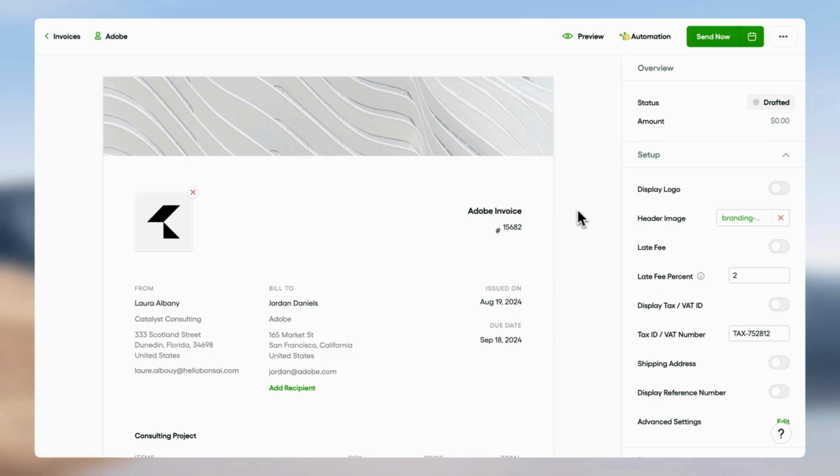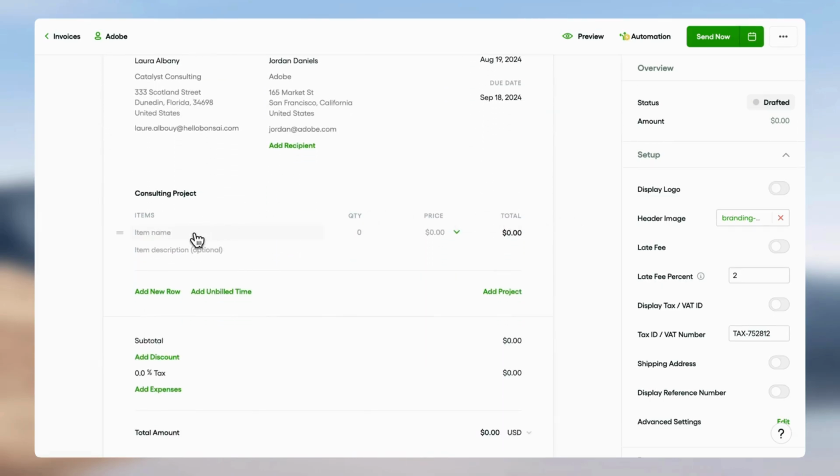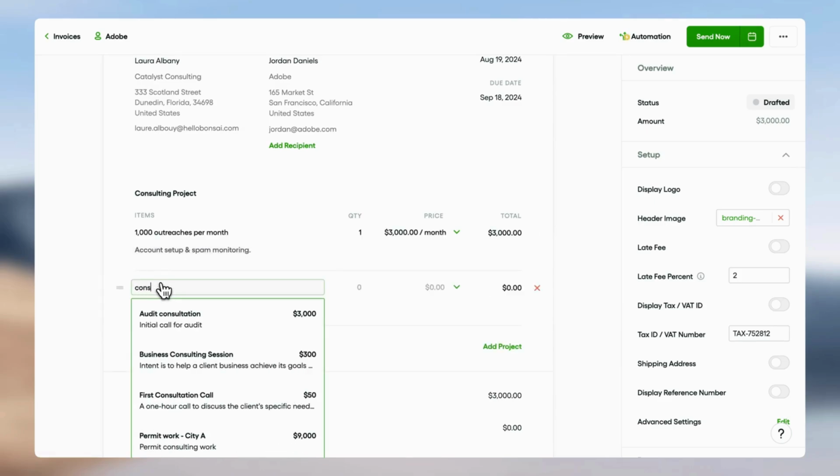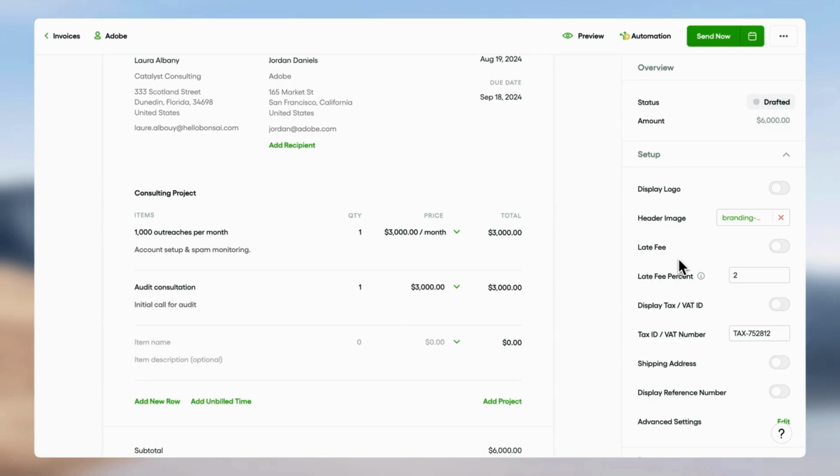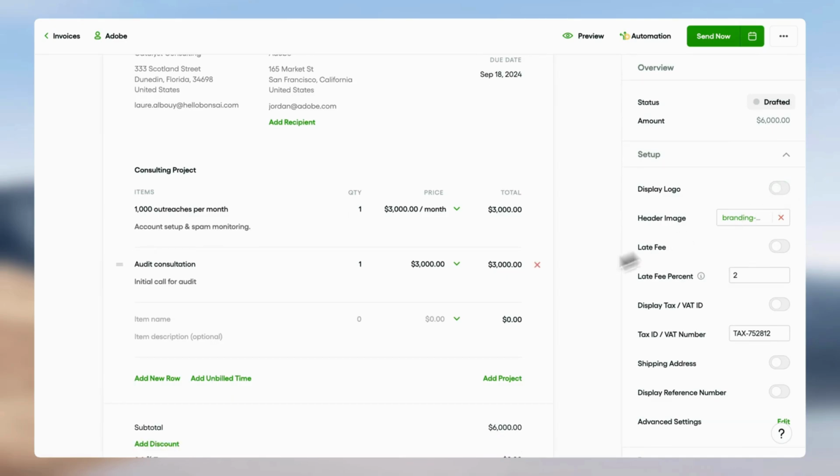On the blank invoice page, you can start adding items. Choose from your existing services using the drop-down menu, or manually enter the billing item. Additional options for customizing the invoice are available on the right-hand side.